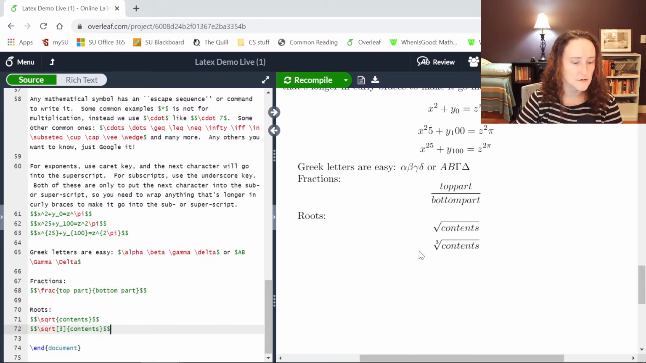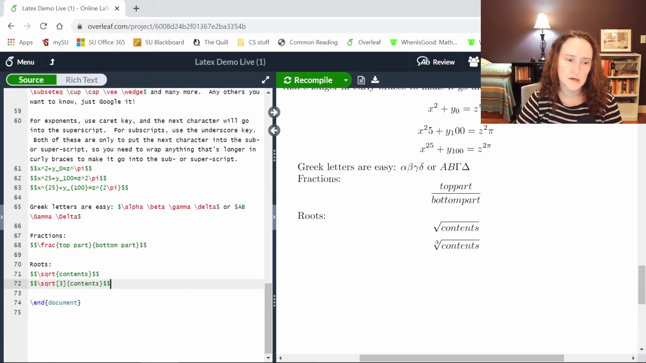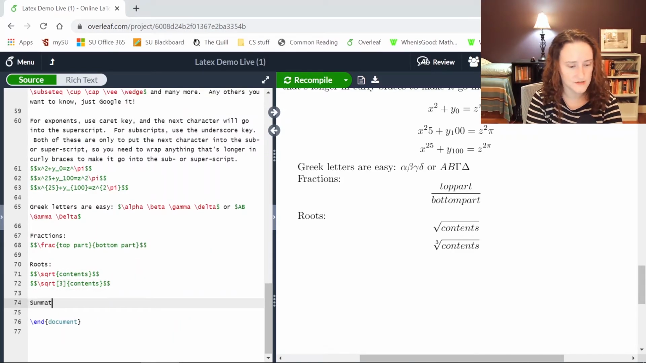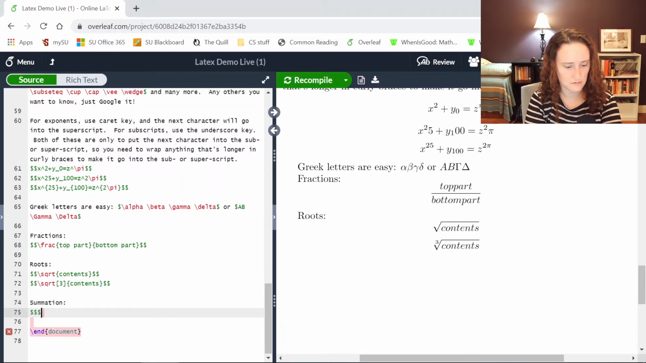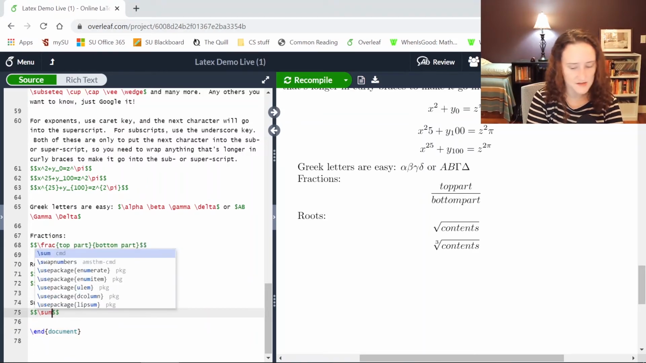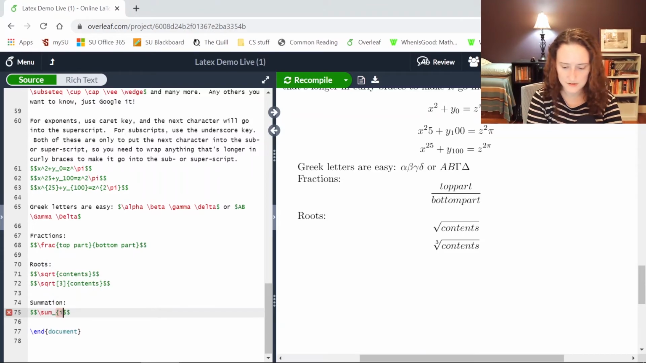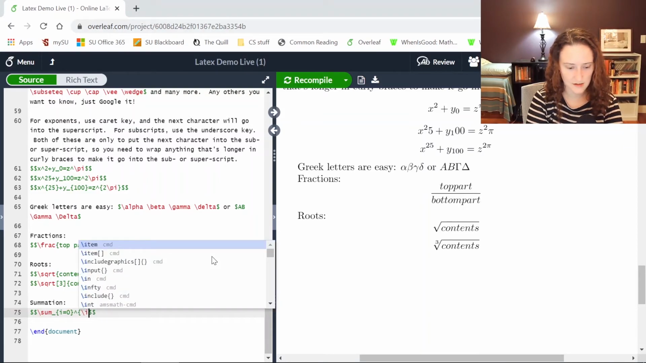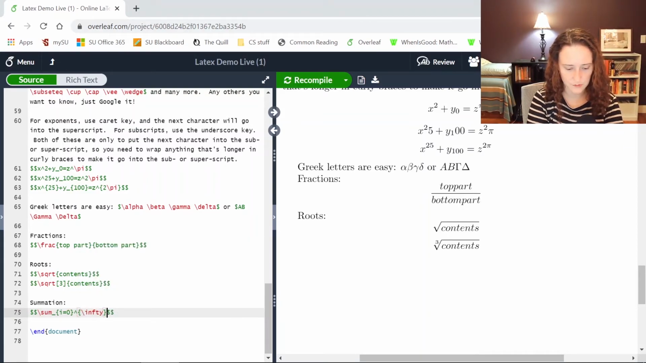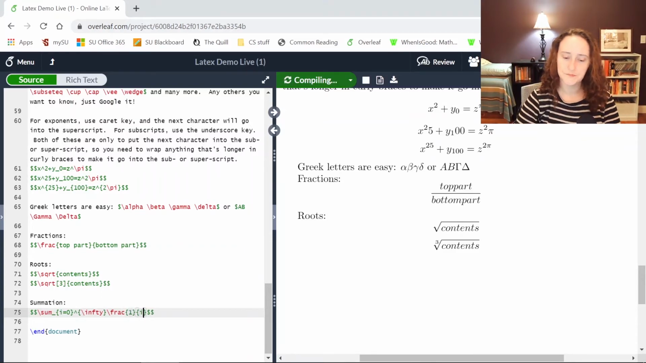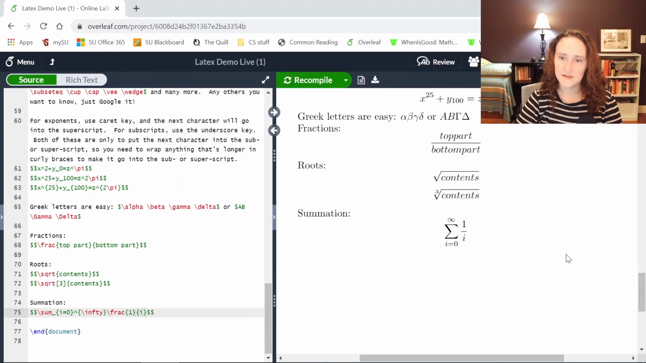And there's a whole bunch of other things that are kind of similar to this. There's summations, for example. Let's do one of those real quick. You just do \sum underscore starting index and then superscript ending index. And then you can put whatever you want to be in the summation after that, like this. So that makes the summation there. Looks really pretty. And there's a whole bunch more things like that, which you can Google if you want to know how to do them.